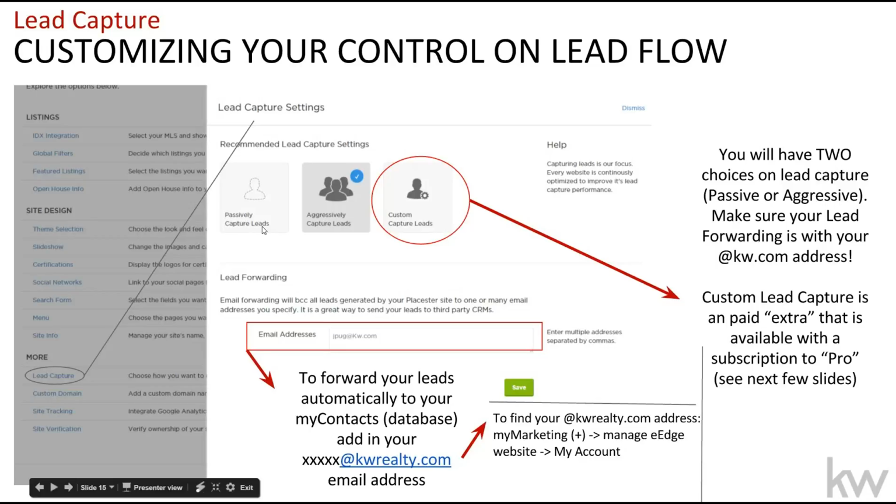Okay. So passive leads, if you click on that, it's going to give you more information, but more importantly, what it really means is they don't have to create an account to see more properties or to see detailed property descriptions. Now, if I click on aggressively capture, it's kind of the opposite. It kind of forces your leads to actually create an account or to log in in order to see those property descriptions and search on properties. So you have those two to choose from.